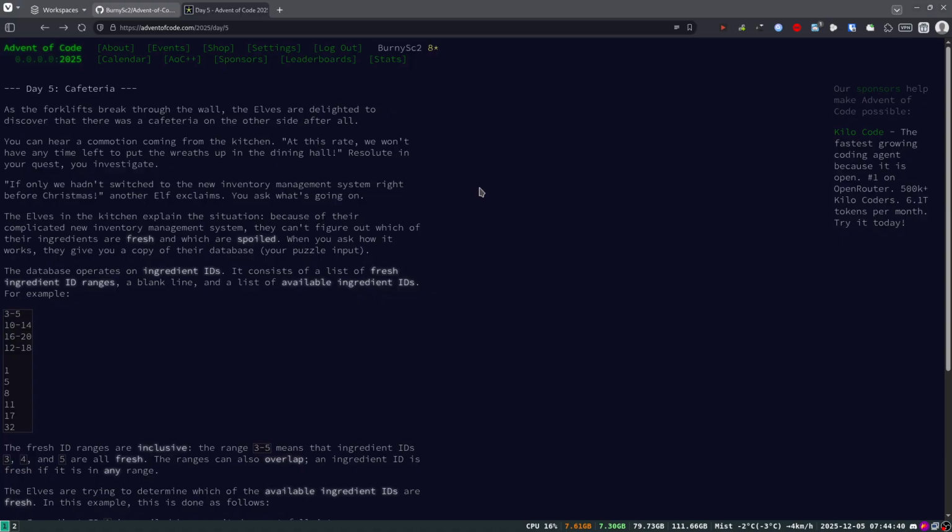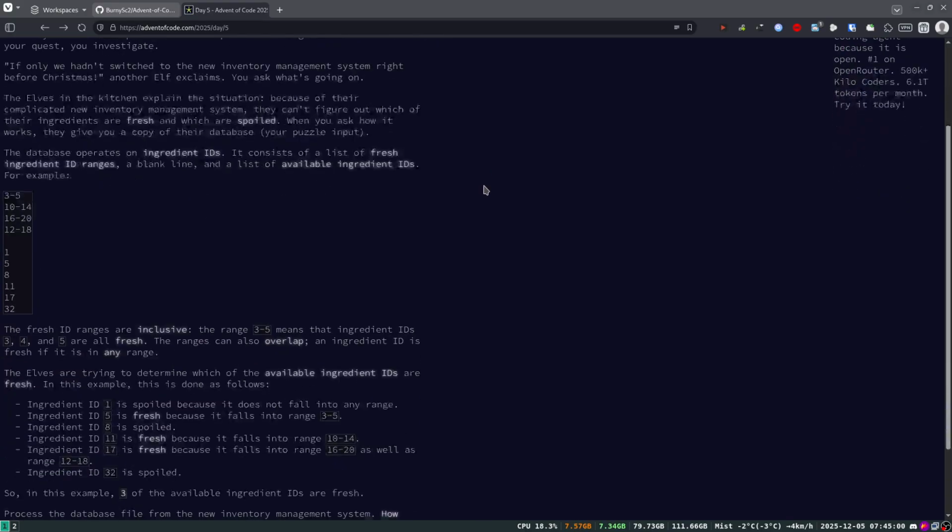You can hear a commotion coming from the kitchen. At this rate, we won't have any time left to put the wreaths up in the dining hall. Resolute in your quest to investigate. If only we hadn't switched to the new inventory management system right before Christmas, another elf claims. You ask what's going on. The elves in the kitchen explain the situation. Because of their complicated new inventory management system, they can't figure out which of their ingredients are fresh and which are spoiled. When you ask how it works, they give you a copy of their database, puzzle input.